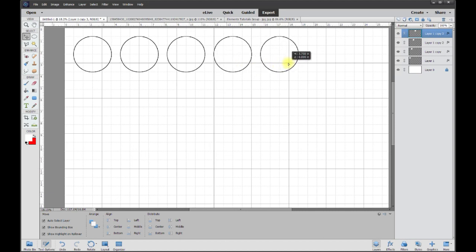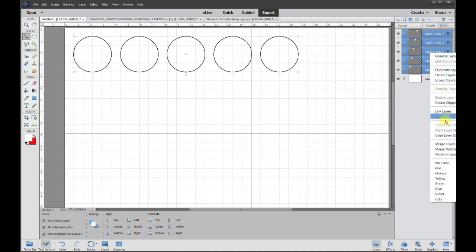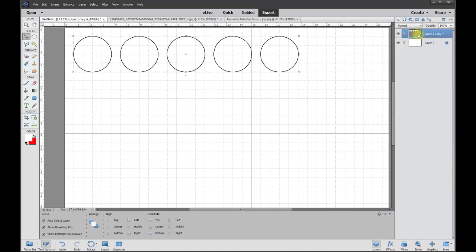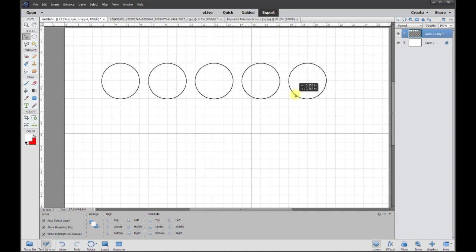And what I'm doing is holding down the Alt and the left mouse button to duplicate as many as I want. Now I want to grab all of these and duplicate them. So you take the mouse and draw a square around all of these. I can come over here and make that into one. I can right click and hit Merge Layers. That turns all 5 layers into 1 layer. And now you have all 5 circles.